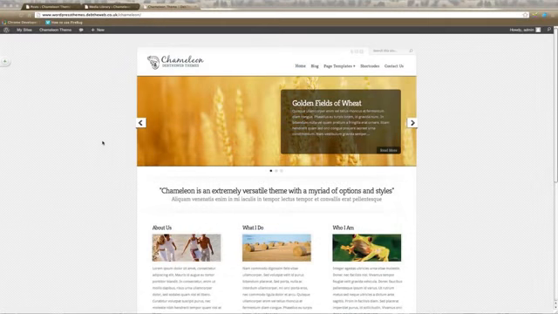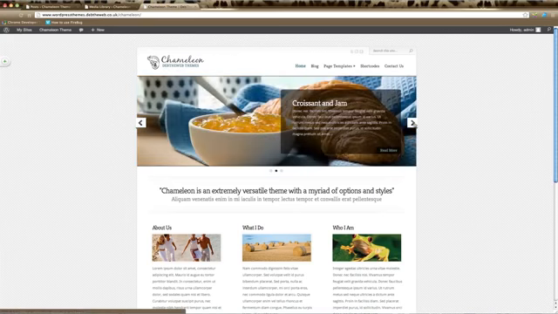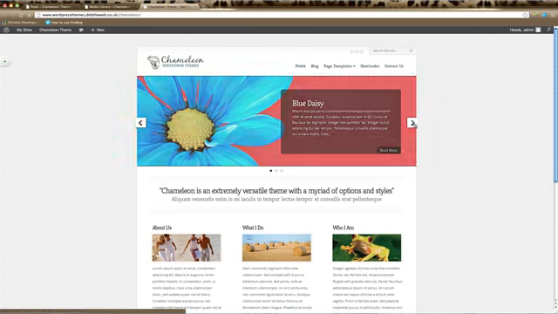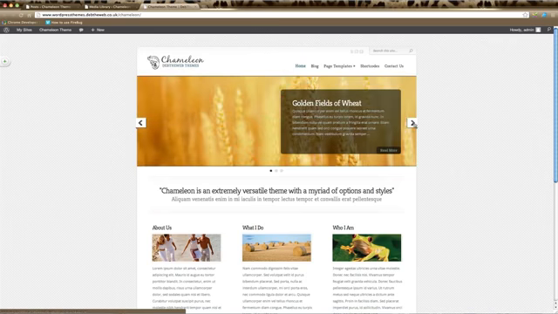In this Elegant Themes tutorial, we're going to learn how to add an image to your featured slider. Now, this is the image that appears on the home page of your website and usually is in the scrolling section of your home page.